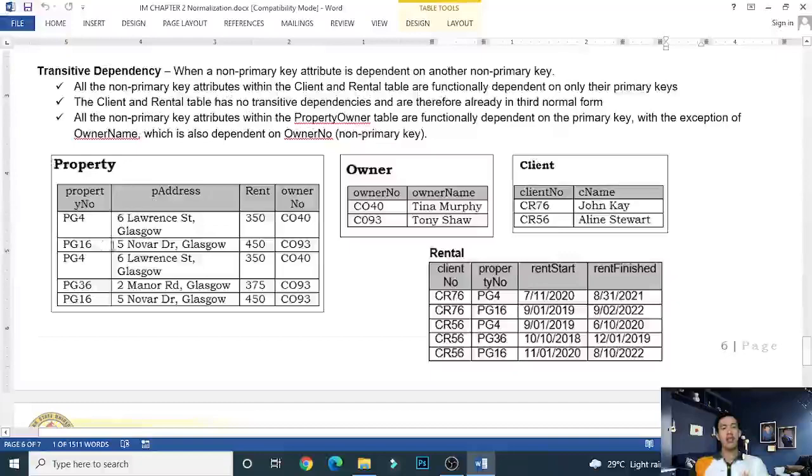PG16. The address, 450 per month. And then pagmamayari ni C093, which is Tony Shaw, basing from the owner table. Okay, so okay na yung property natin. Owner, meron ng client. Ngayon, yung rental naman. Rental na. Ito na. Okay.